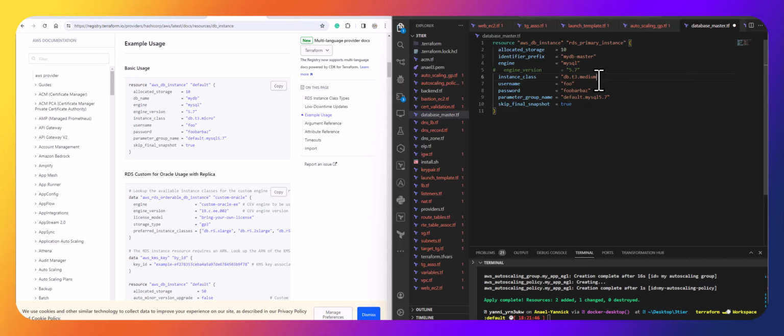For the username, let's call it user. Let's make it simple. And for the password, let's make it simple. Password. For the parameter group name, we don't really need it. And we're going to skip the final snapshot. Yes, we're going to skip it. We're going to make it true.